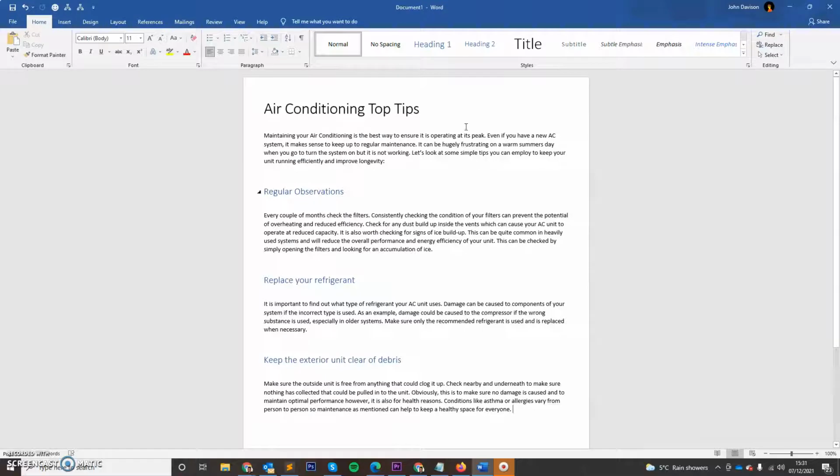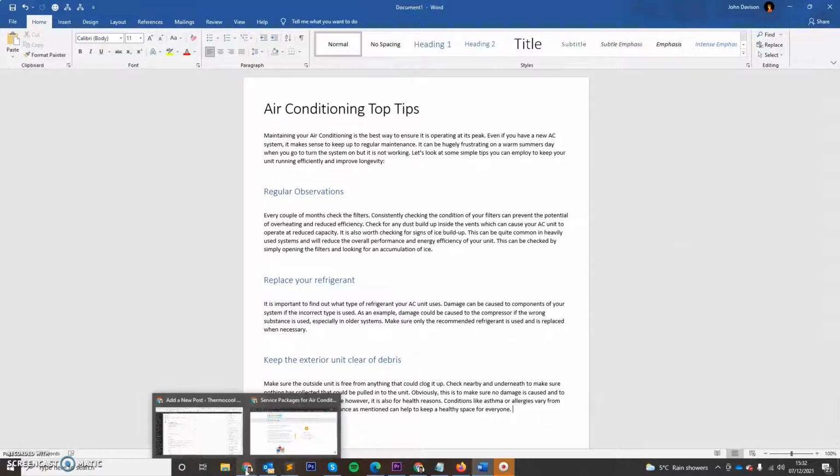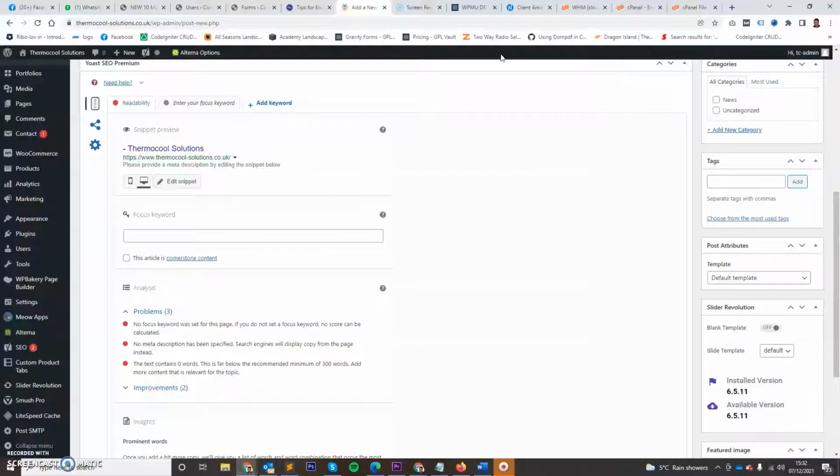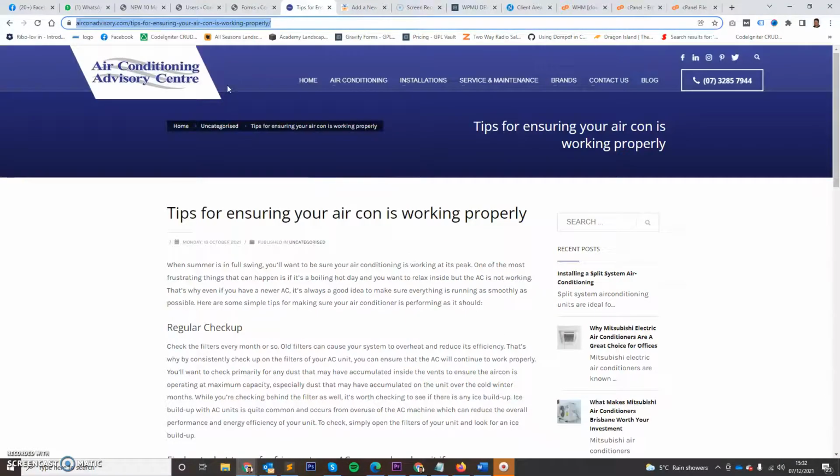The content itself, now I know very little about air conditioning, but obviously if I'm working for a client that does air conditioning, I need to get my information from somewhere. So all we do is have a look for some air conditioning articles. For this, I've literally typed in air conditioning blog or air conditioning news, and I'm just looking for content that comes up quite high.